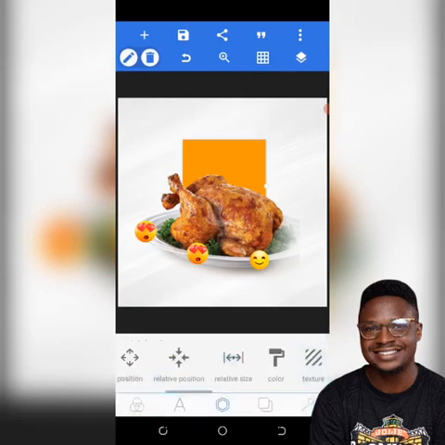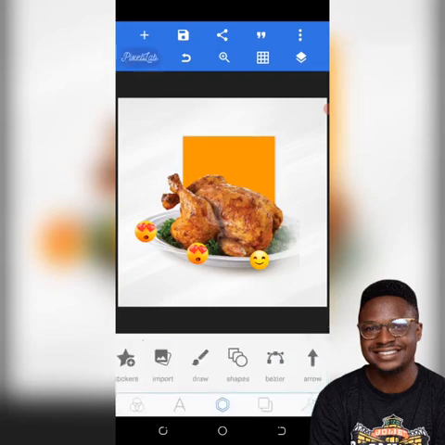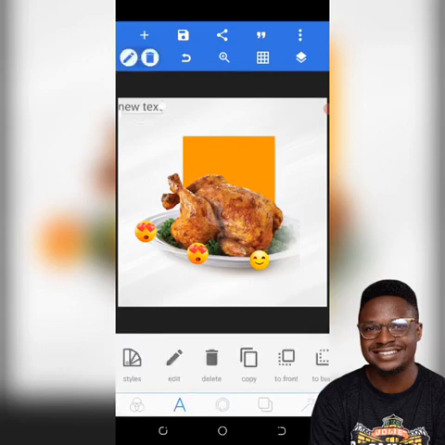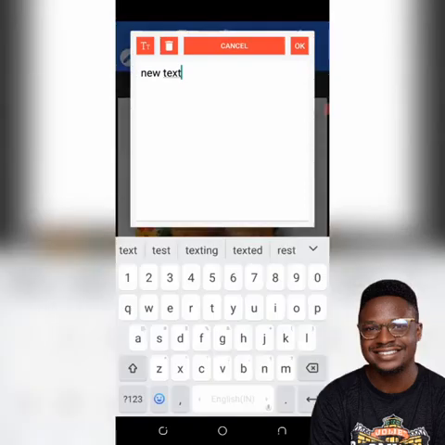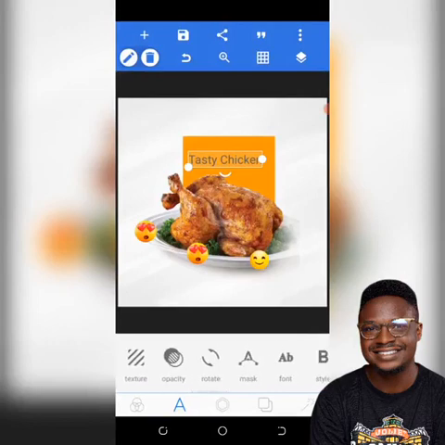So you can still drag the side of it like this. Here you can see now. So what I will write is, I will write tasty chicken. I'll go to text, this A here, include text, this is it here. So I'll write tasty, then chicken, then okay, as you can see now. So I've written it.